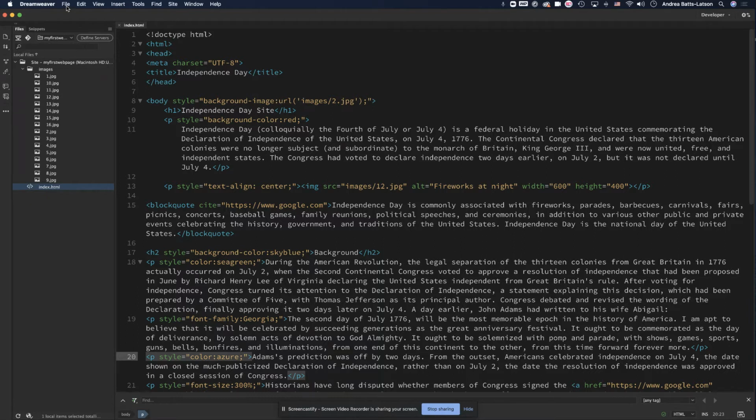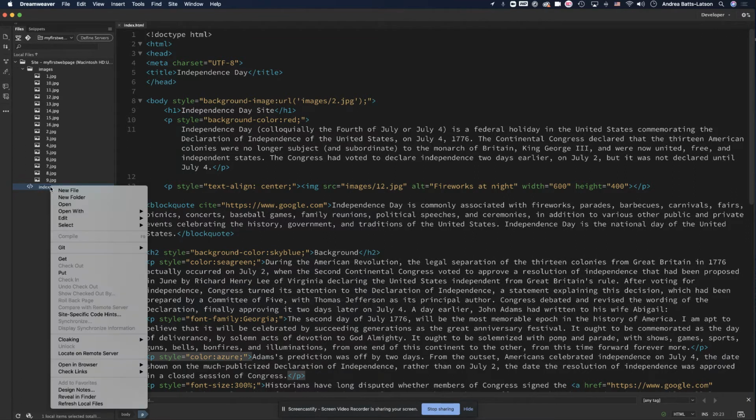So there are a few ways I can do this. I can do a file save as and save it as another name, or I could go down here and right click on the index, go to edit, and choose duplicate. So either one works. It's going to get us the same result. It is really up to you. So let's say I do edit and I do duplicate.